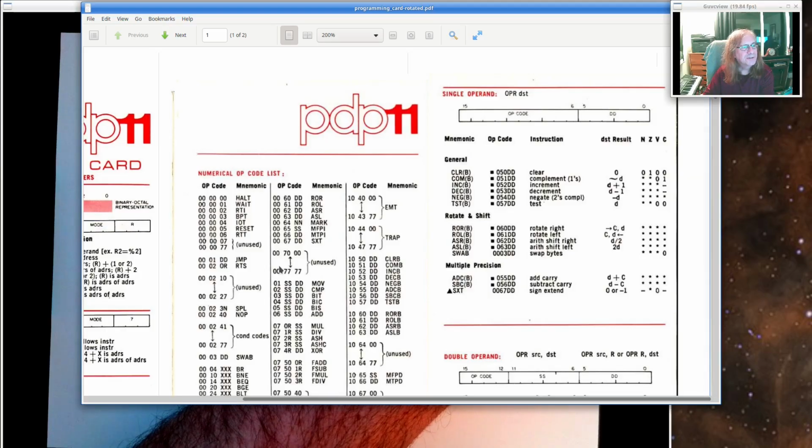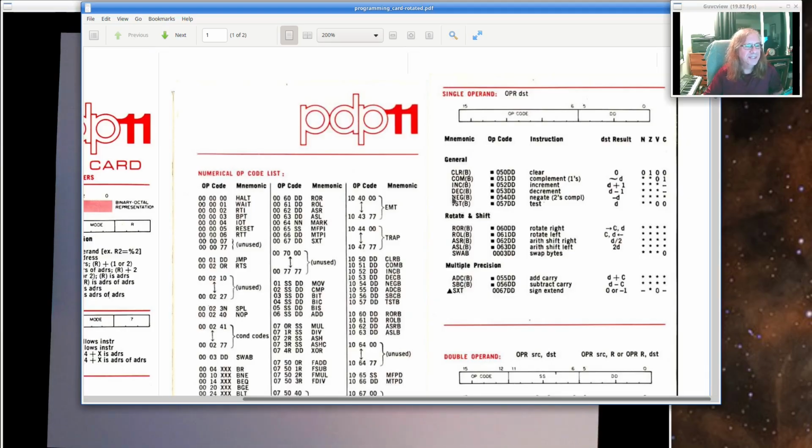And they break out into a few different types. Single operand are things like clear, complement, increment, decrement, negate, test, and so on and so forth. And if you've done programming in other assembly languages, these kind of do what you would expect. These can work on words or bytes.